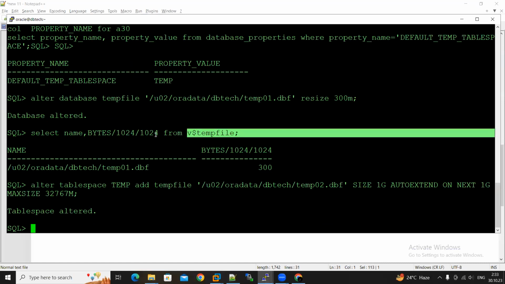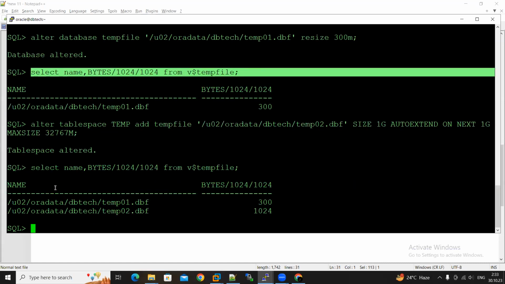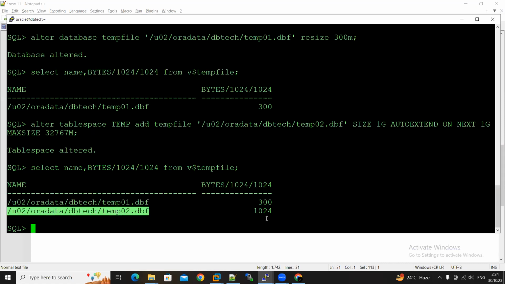It has been added. Now verify. It has 2 data files. My temp is having 2 data files, one is 300 MB, one is 1 GB. And this 1 GB is going to increase up to 32 GB.